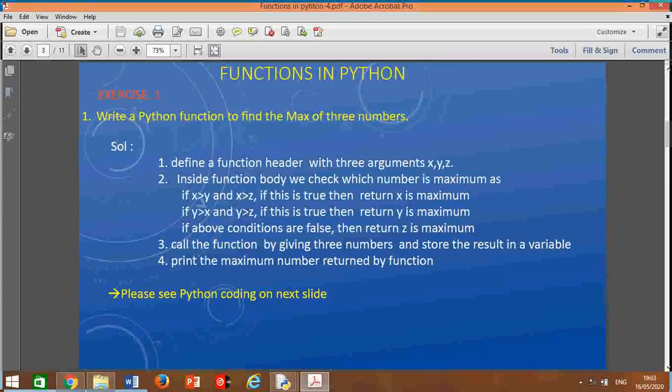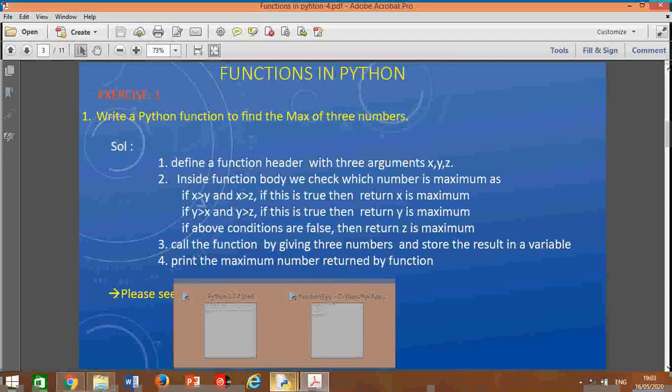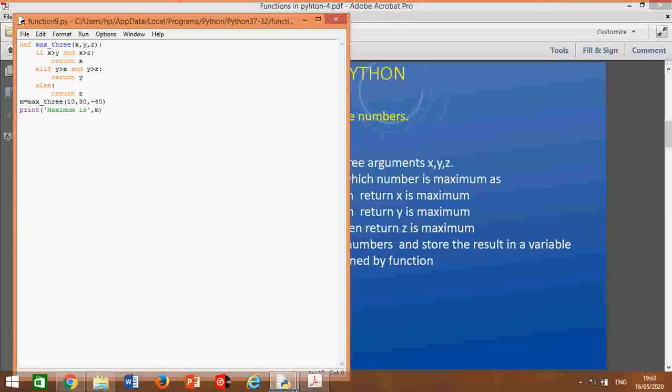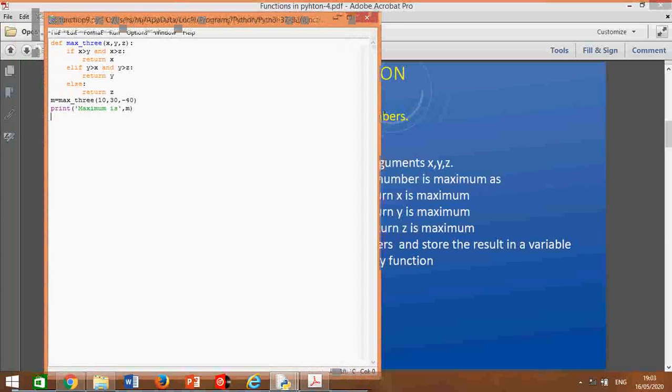Before we go to the next slide, we go to the editor and see the solution here. I have already written the solution on the editor. See, I am taking max 3, with 3 arguments x, y, z. The first decision is to check whether x is the greatest. How will we check that? x must be greater than y and x must be greater than z.